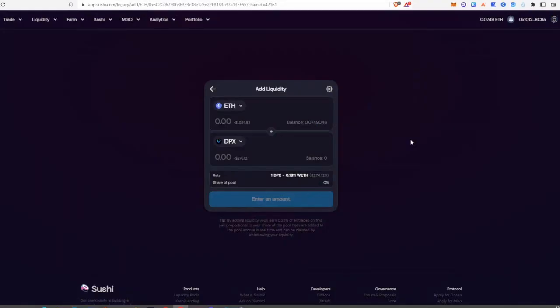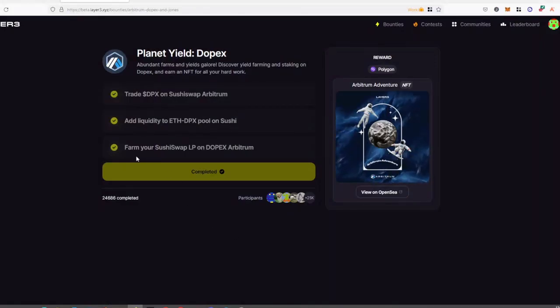This will bring you to a screen that looks like this. Once your wallet's connected, you want to choose the amount that you want to deposit into the protocol, approve the transactions, and then make the deposit. You will then just have the last step to do, which is farm your SushiSwap liquidity pool tokens on Dopex Arbitrum. So click the start button here on the right hand side.